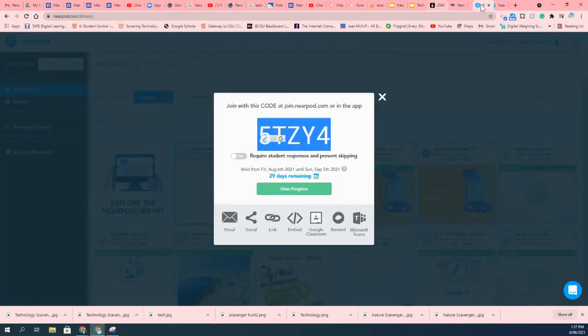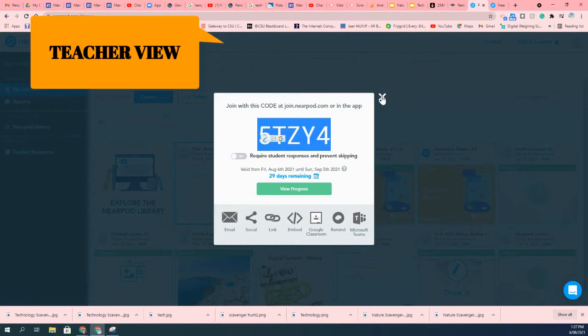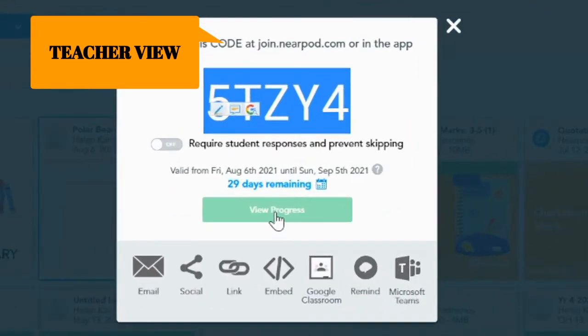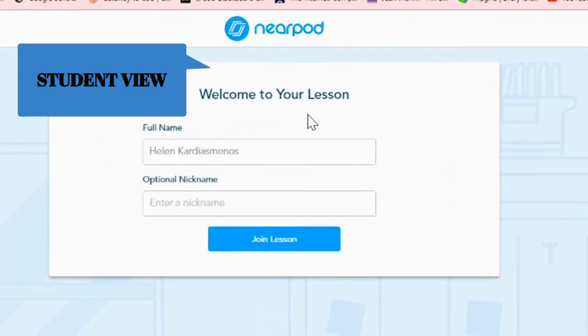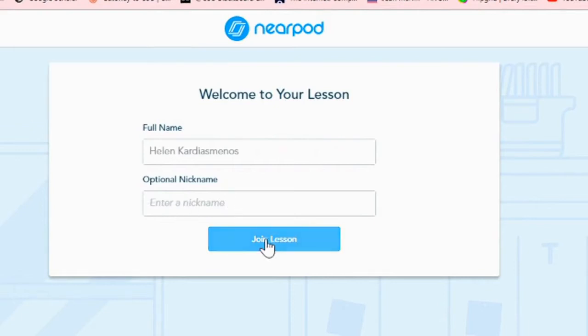So I'm going to be jumping between the two windows to show you what the teacher sees and what the students see. So this is from the teacher's perspective. I want to view the progress of the lesson. And my student sees this particular window. So once I've entered the code in, it's asked for my name. I can put in an optional name, and then I'm going to join the lesson.